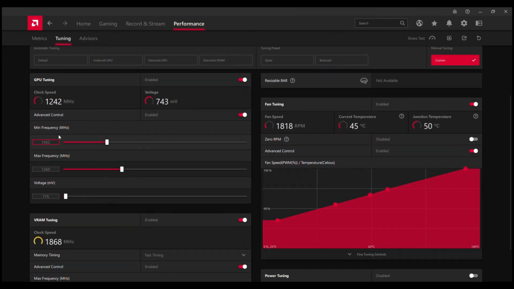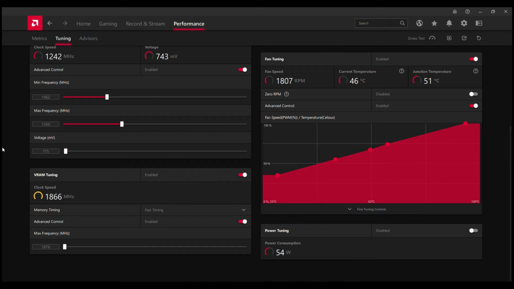Now moving on to the voltage, I put it on the minimum voltage, meaning undervolting it in order to save on electricity and also be more efficient. So I went ahead and put the voltage on 775.